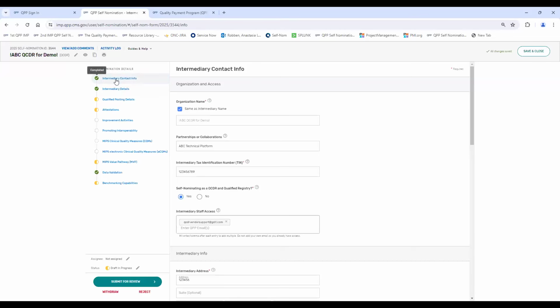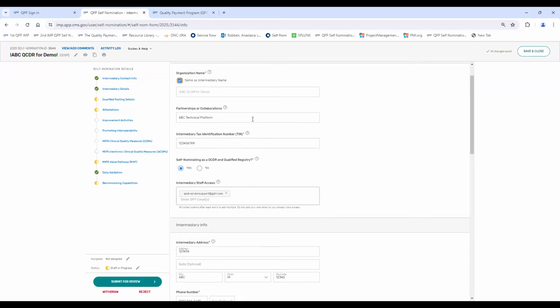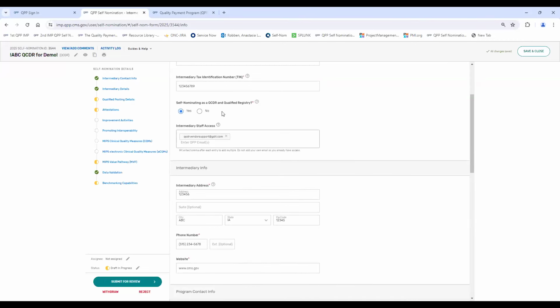With that, we'll go through some of these tabs. The first tab here is the intermediary contact information. This contains a lot of organization information. So your organization name, if for some reason it is the same as your intermediary name, you can just click the button, same as intermediary name, or you can type that in. If you have any partnerships or collaborations, could perhaps be an organization that you're partnering with from a clinical perspective or a technical perspective, all of those partnerships should be listed here within the partnerships and collaboration field. Your tax ID number would also be required. And then we do like to know if you are planning to self-nominate as both a QCDR and a qualified registry, so we can track that accordingly.